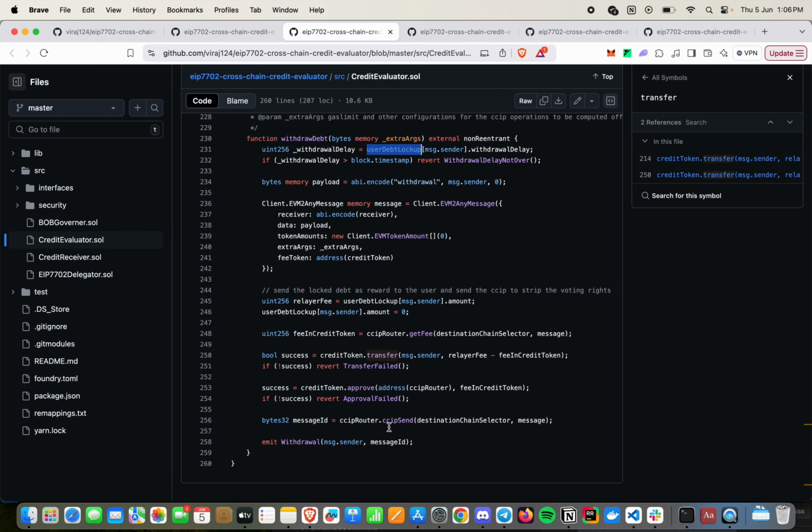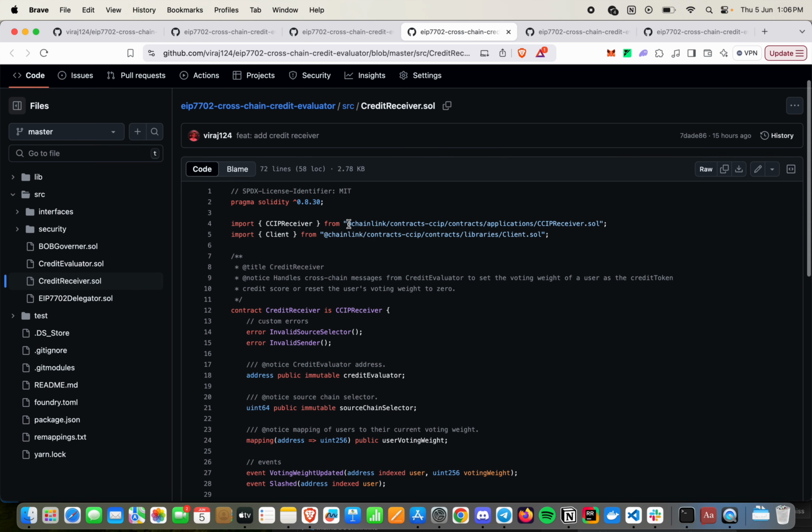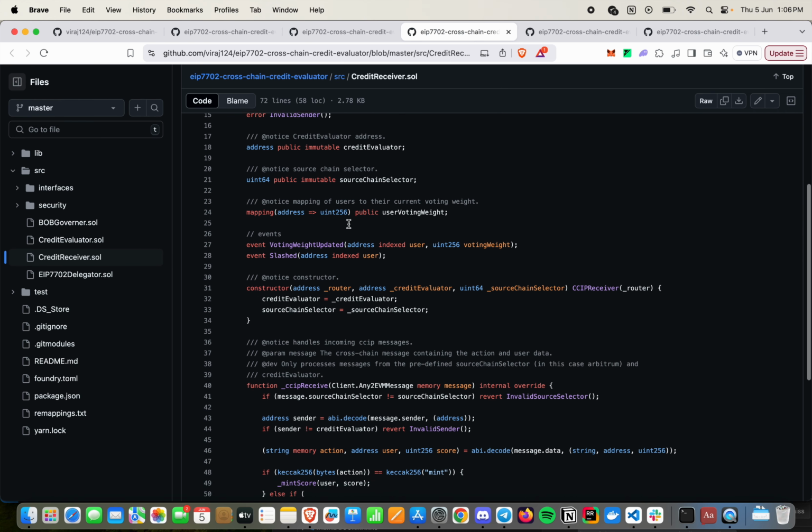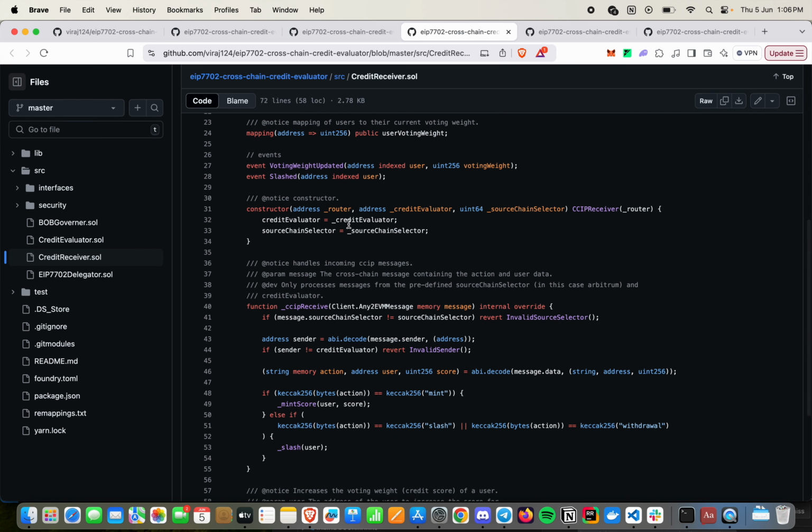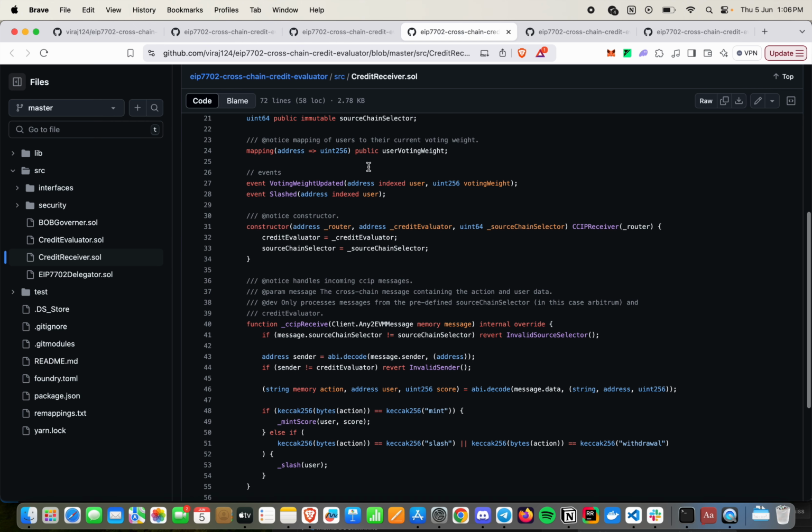And then this operation again seizes the voting rights on the destination chain, like the slash operation. So now we come to the credit receiver contract, which is basically receiving the CCIP message. And again, it's very important to have these checks where we are ensuring that we are only accepting messages from a certain chain, from Arbitrum in this case, and also that the sender can only be the credit evaluator.